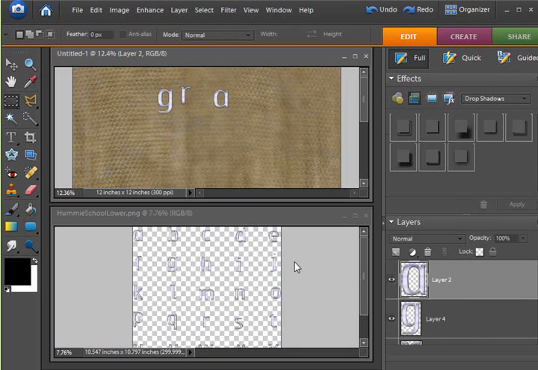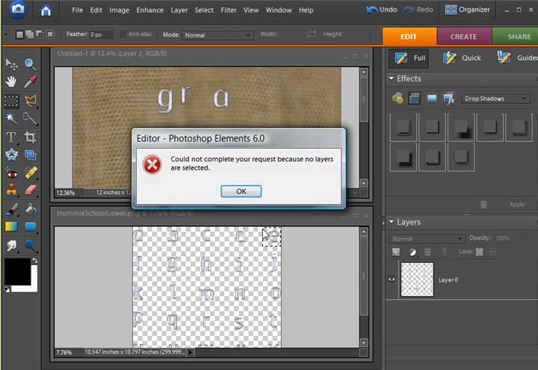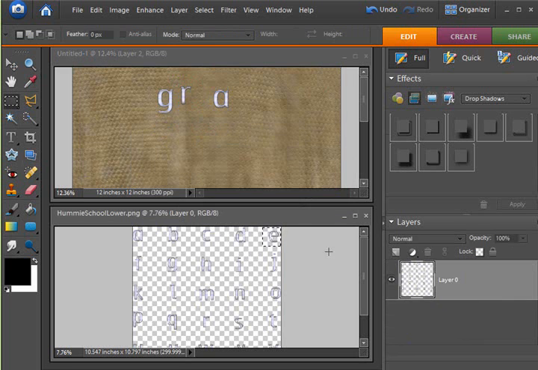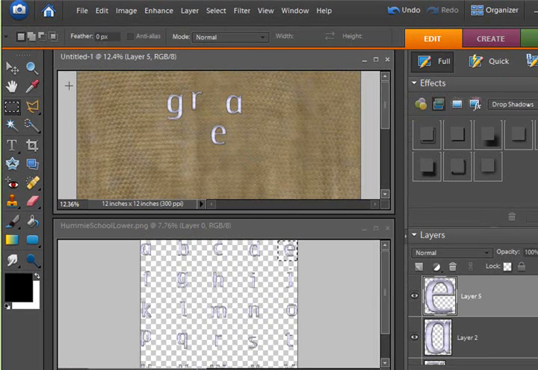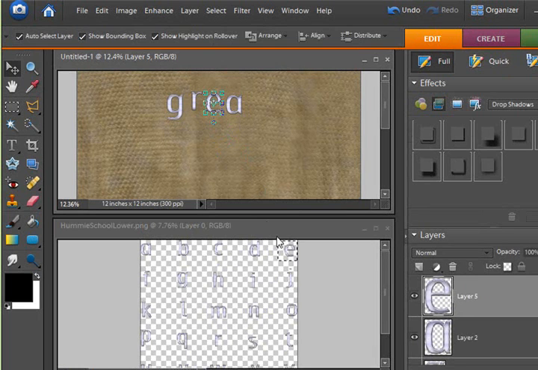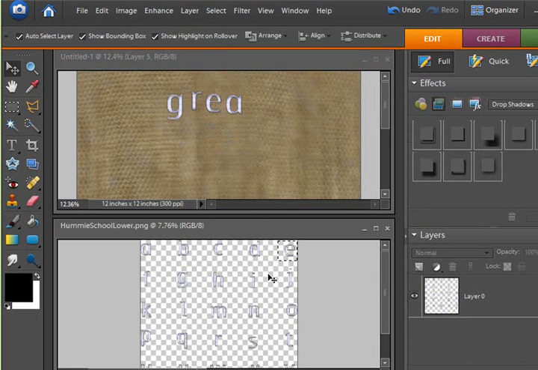Oh, I got the same letter. I didn't press Control-C. Let's make sure I'm on the right one. Maybe that was my problem. Sometimes that happens. Occasionally you'll get designers who put their letters too close to each other, and I've had that problem.